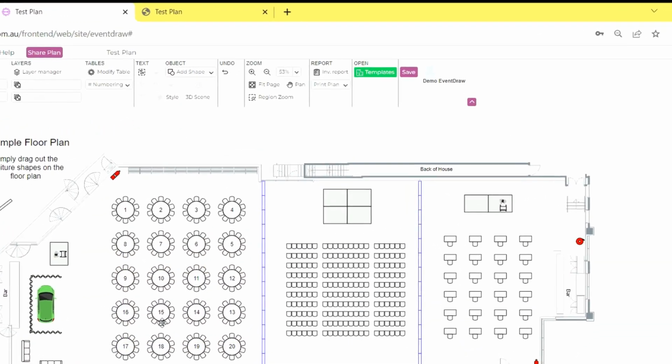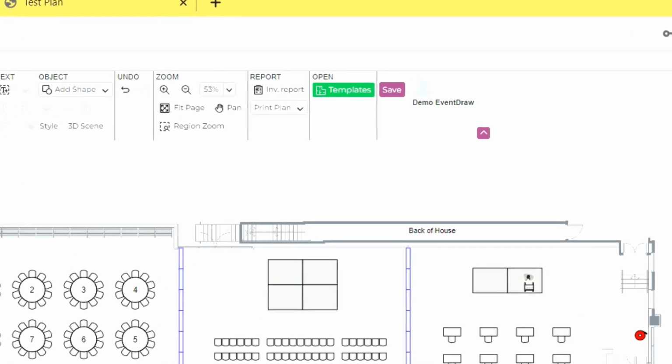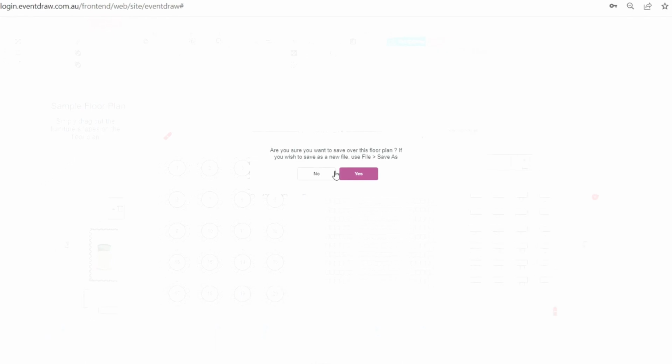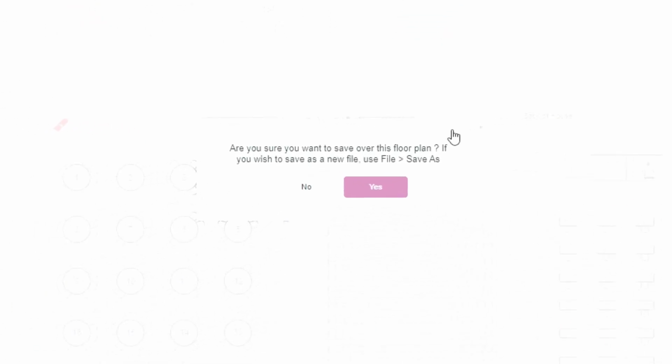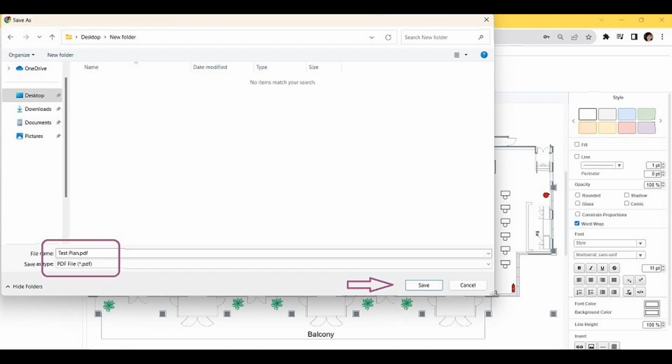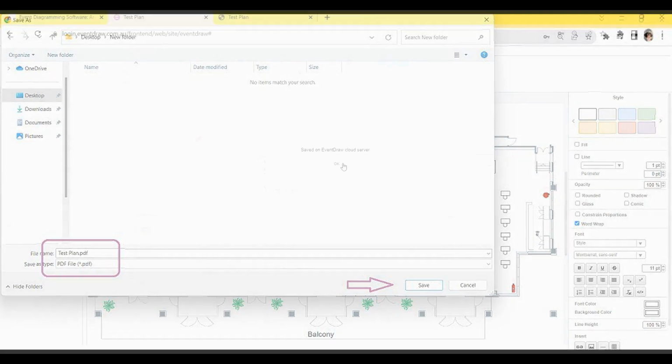When you save your event plan while using EventDraw, it will be instantly saved to the EventDraw cloud. This process is fast, easy, and it provides a centralized location to save all your floor plan layouts. Of course, you also have the option to save plans to your PC or Apple device if you prefer. However, we strongly recommend saving plans to the cloud for added convenience and accessibility.